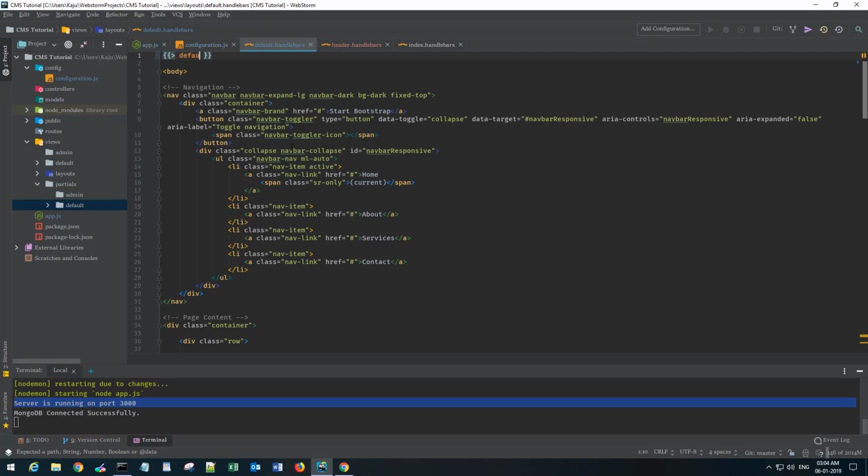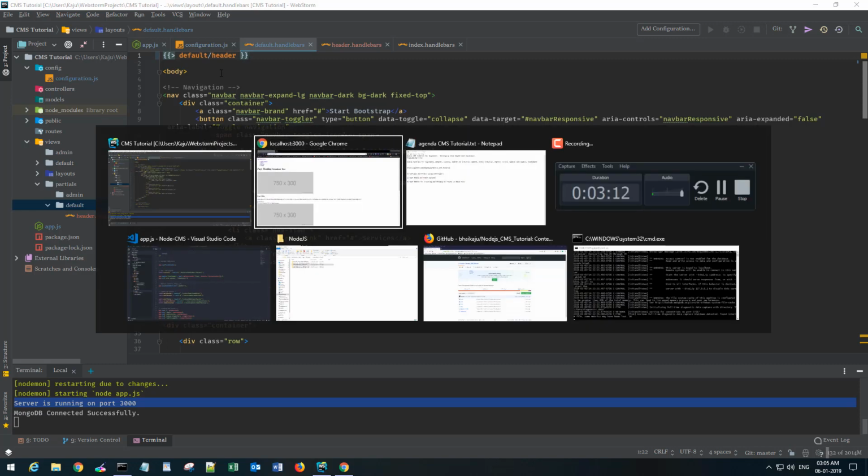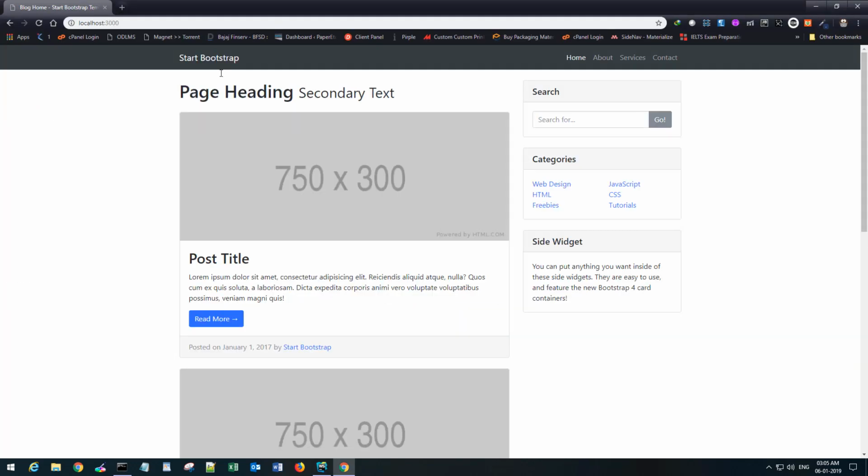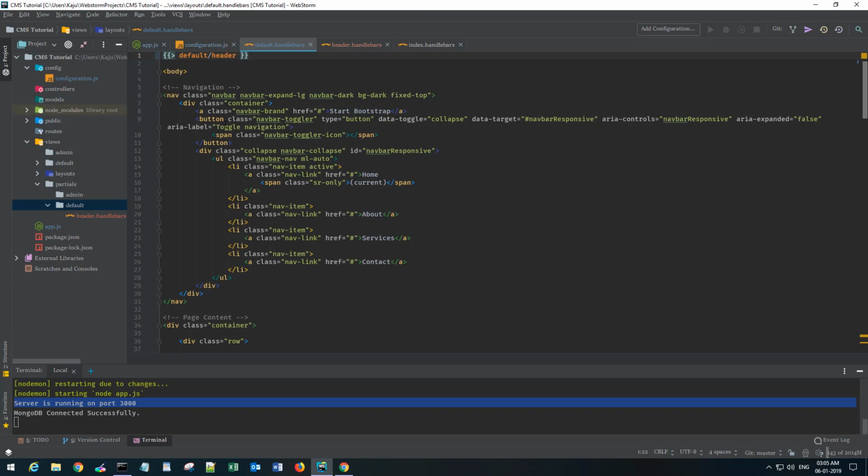So the partial is in the default folder. By default, handlebars will look inside this partials folder unless you change the path in the configuration. So inside this partials folder, I have a default folder, and inside the default, I have a file named header.handlebars. I don't have to put in the extension. The name is simply default slash header. So once I do that, save the changes, go back to the browser, refresh it, everything is back in place. Pretty neat, huh?